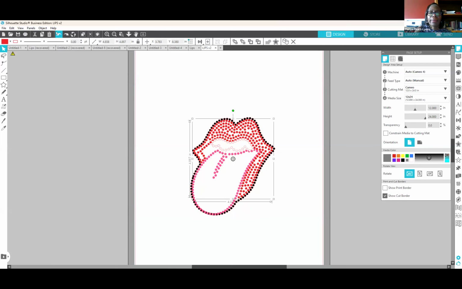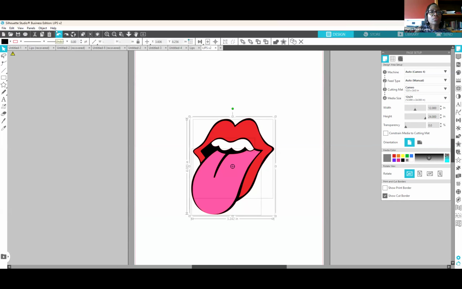So I'm going to go back to the original SVG image, right? So did yours look like this when you grouped the box around everything? Did you get a box around each of your images? You can go ahead and unmute yourself.